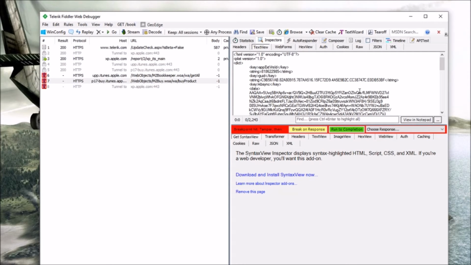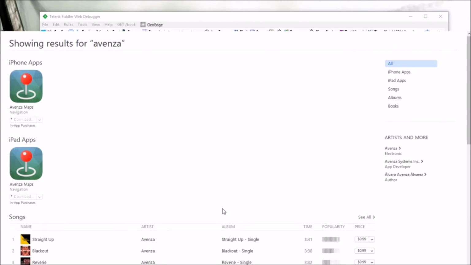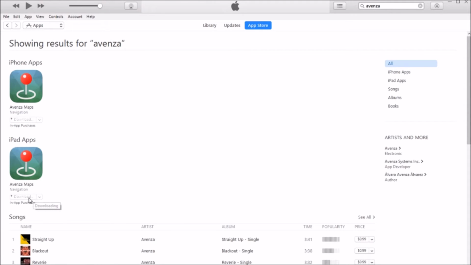We need to make it do that. So come back over here to the right. There's a green box that says Run to Completion. Go ahead and click that. Now, that's going to go ahead and let it start downloading. You can go back to iTunes, and you'll see that it's downloading over here.